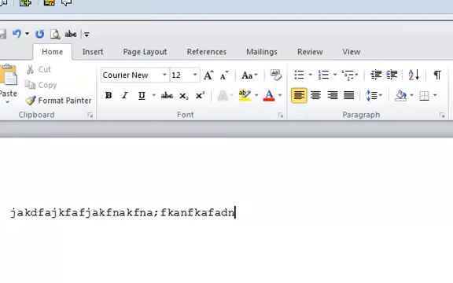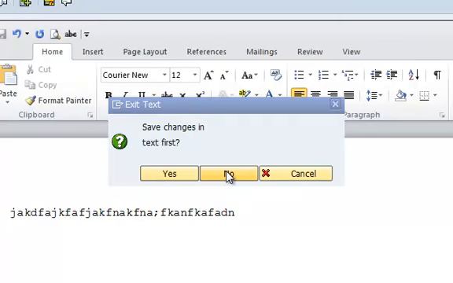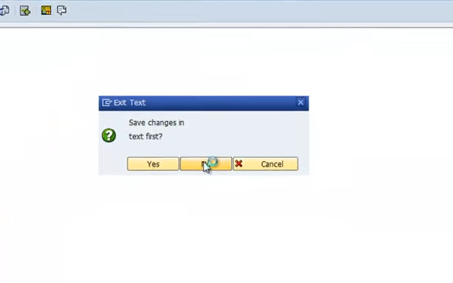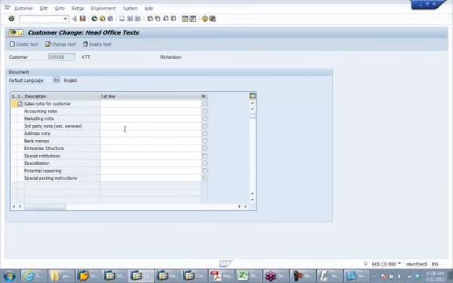You might have a question: why do you maintain text in customer master? Because customer master information you are not going to send to anyone, right? Whereas your sales order, you send to your customer in the sales order confirmation. Invoice, delivery, you send to your customers.